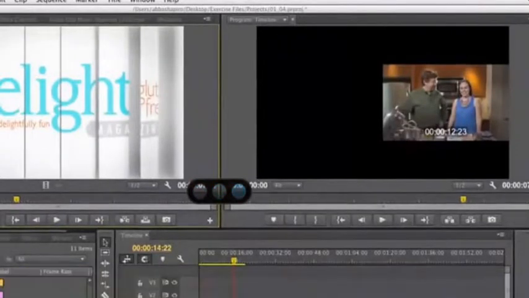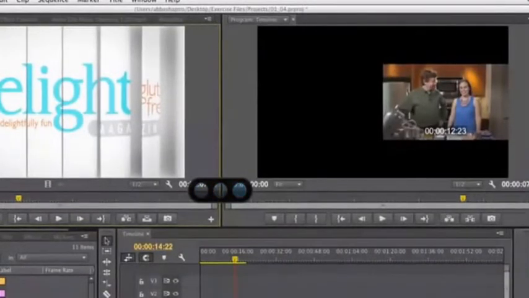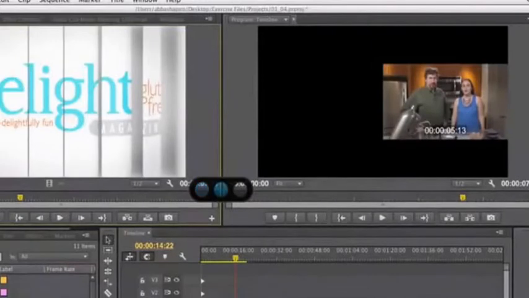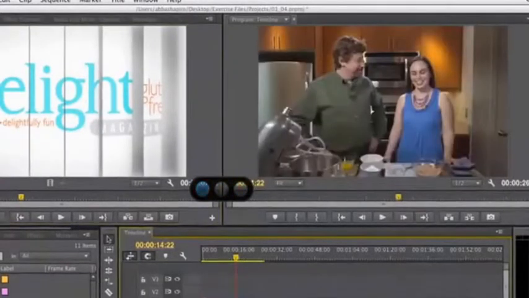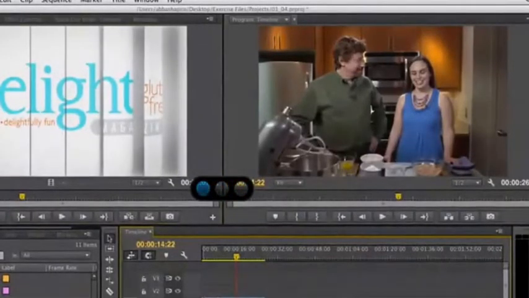Now, if you're on a Windows machine, you don't have a Command key, but the tip will tell you what key you need to use. I'm going to hold down the modifier key, and you'll notice that underneath my cursor, the icon changes from pointing down to pointing to the right, and now when I let go of my mouse, it will insert the opening clip and push everything down the timeline to allow it to fit.